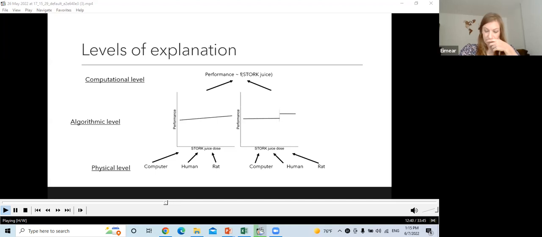And at the physical level, we could, for example, take those mathematical models and implement them as a computer simulation. So they could be physically implemented. We could label something in the algorithm as STORK juice and something as performance, and specify the mathematical model by which performance changes as a function of the input STORK juice. But of course, we're saying that there is some evidence that this occurs in humans. The capacity is present in humans and can be realised and implemented by humans. And maybe there are some animal studies as well that have shown it occurs in rats too.